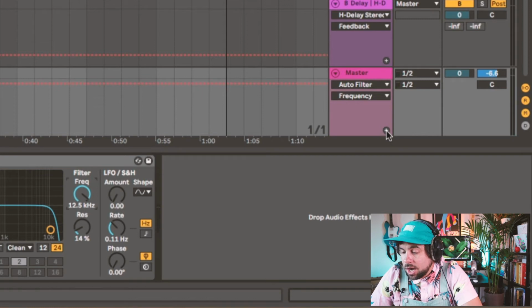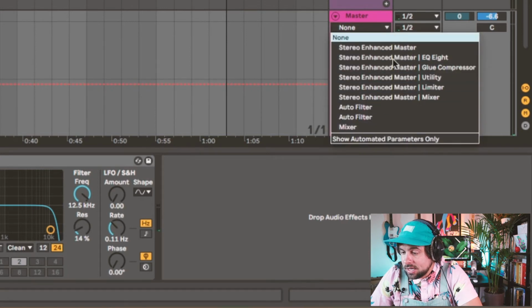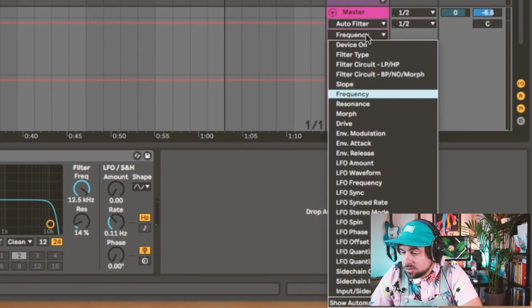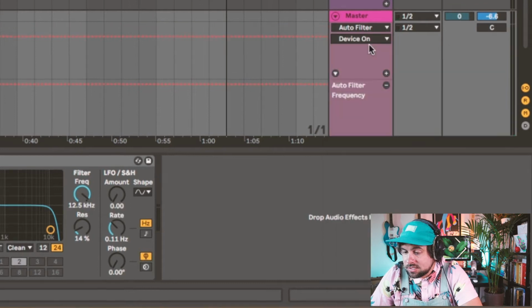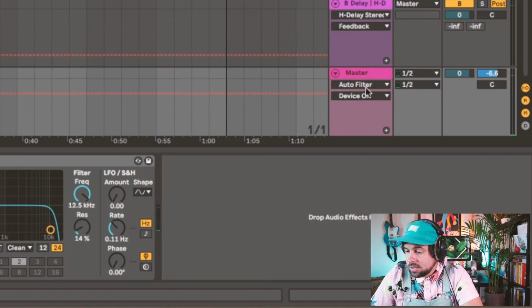Now, if I want to automate two of them at the same time, I hit that plus. Now that is put on its own track, and I can say, okay, I want to automate the Auto Filter, and then I also want to automate device on and off. But let's go ahead and just focus on this one.